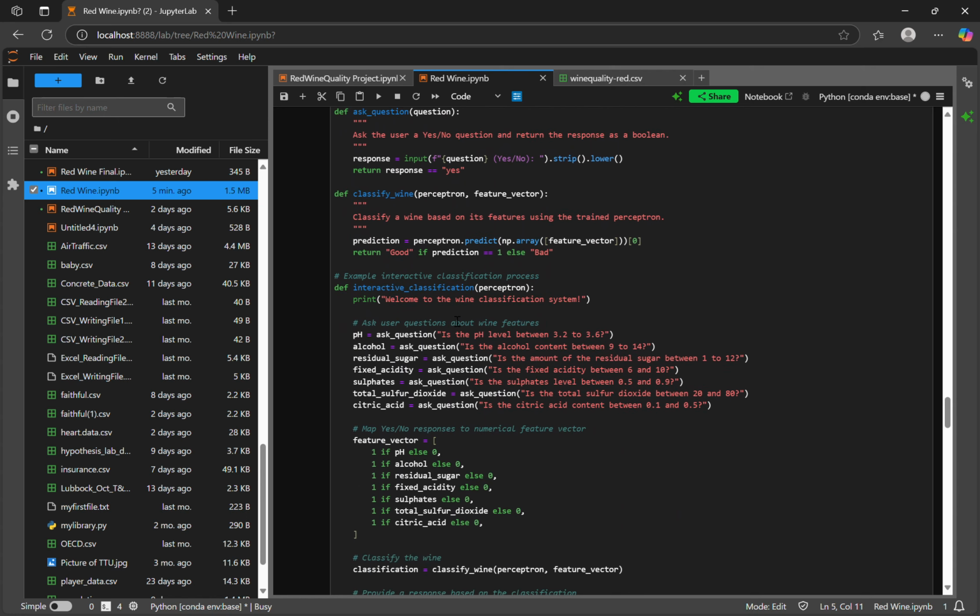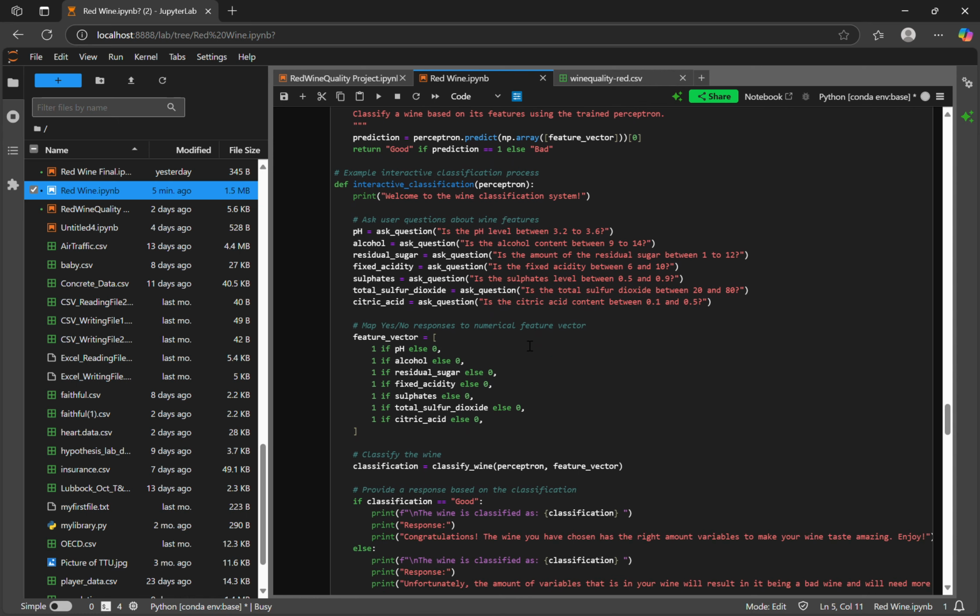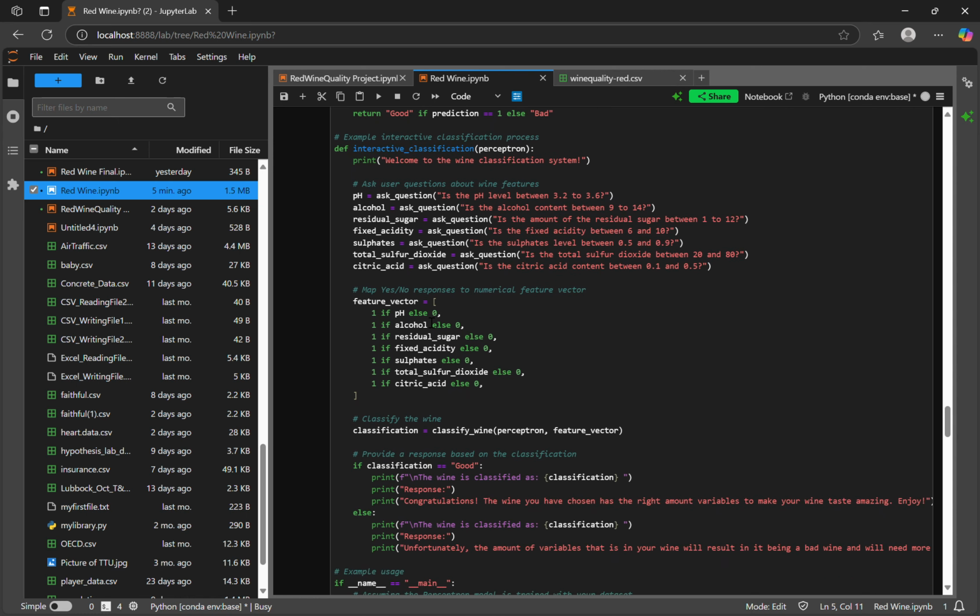These are some of the questions that I chose. One of them is the pH level between 3.2 and 3.6. Another is the alcohol content between 9 and 14. And then another one is the total sulfur dioxide between 20 and 80. And this part of the code is just mapping the yes and no responses to a numerical feature vector.